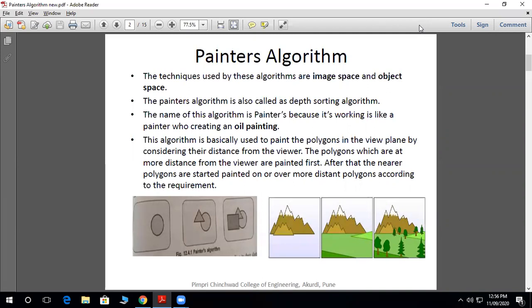What is object space? Object space is the three-dimensional space in which the graphics object is defined. It compares the objects and the parts of the object to each other within the scene to determine which surfaces are visible. For example, the backface detection method.